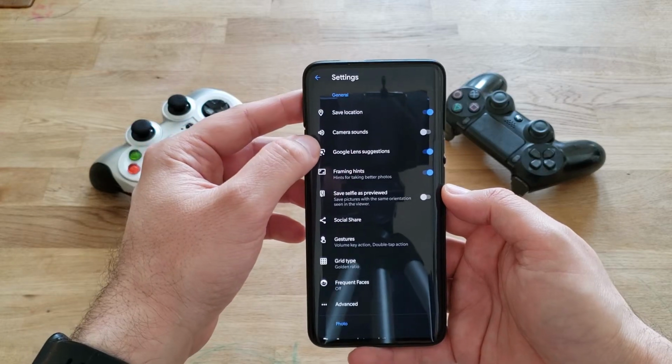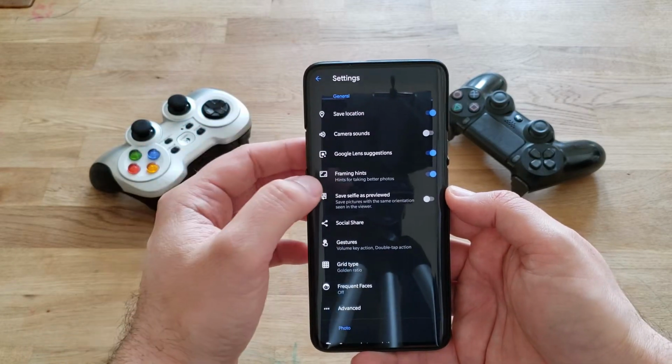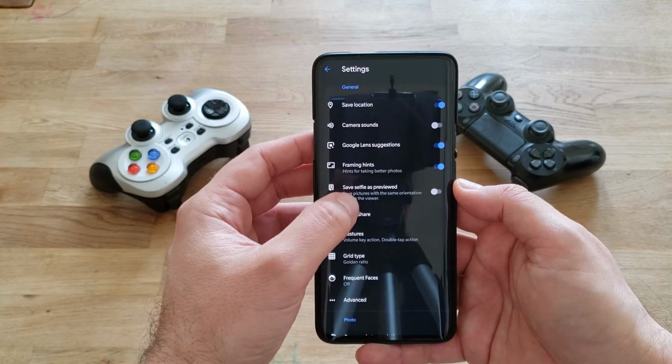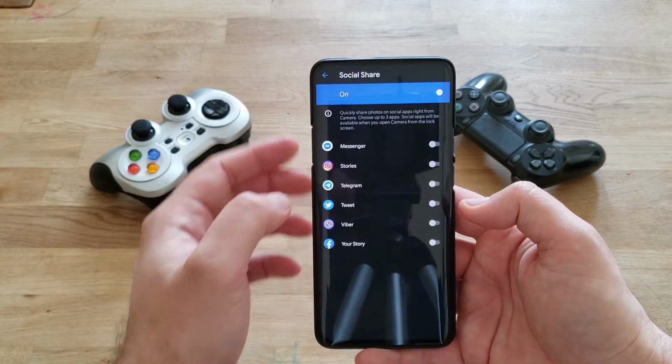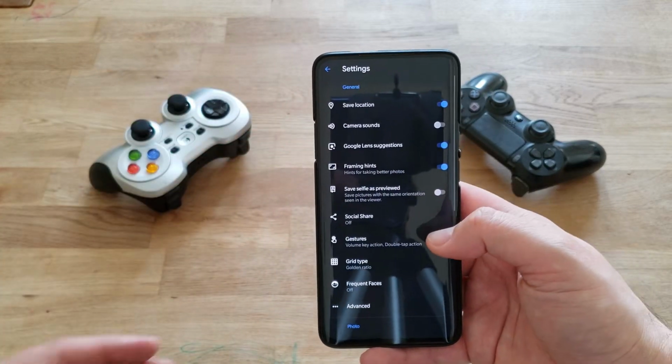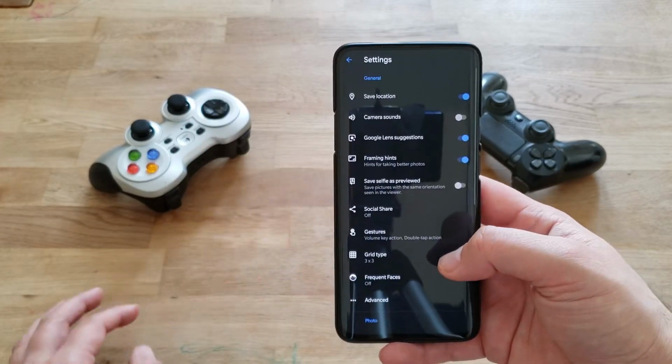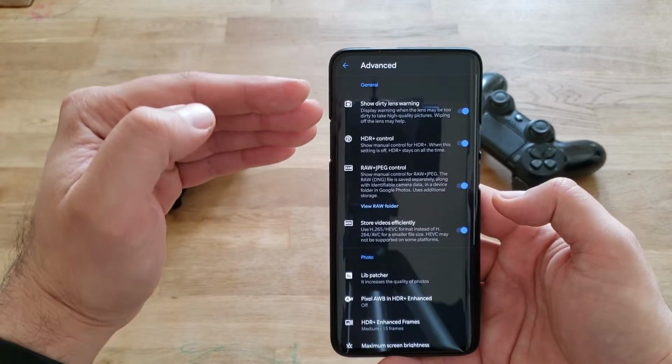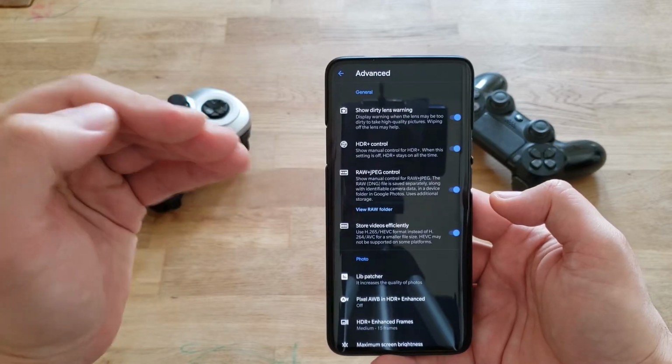Camera sounds, it's up to you. Google Lens suggestions, always on. Framing hints, always on. Save selfie as previewed, I don't like that one. Also share, you know I'm not a big fan, remove that one. Gestures, grid type, go for 2.3. Advanced. Show dirty lens warning, HDR Plus control, RAW and JPEG control.